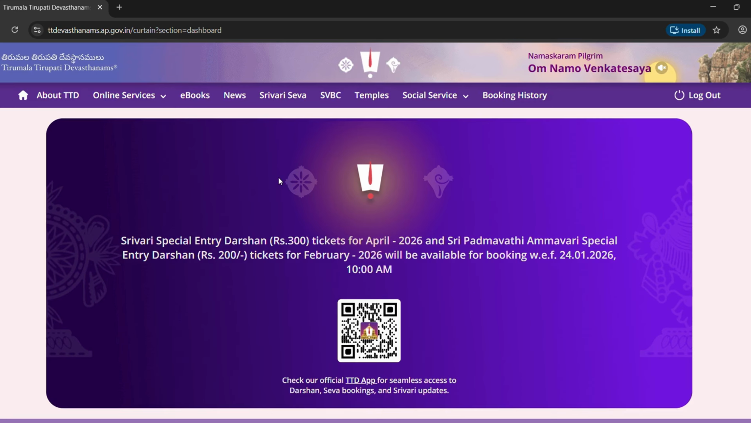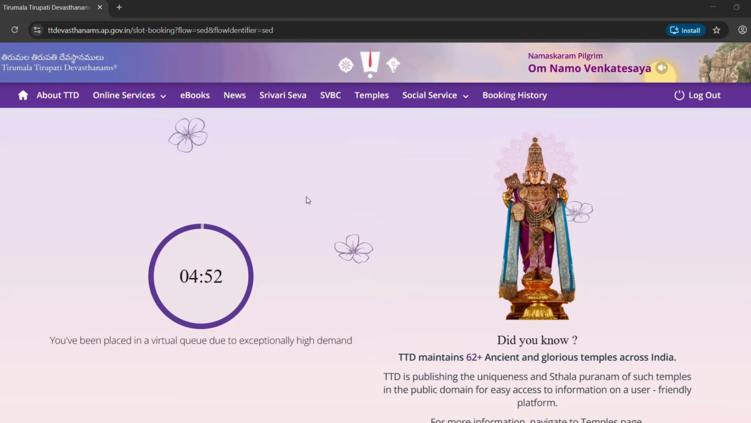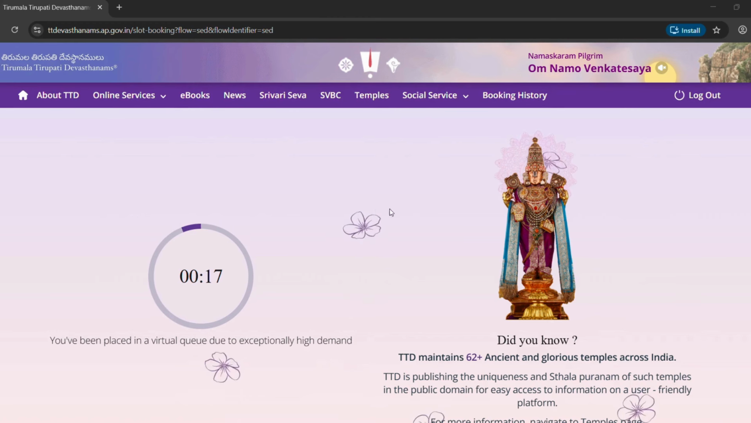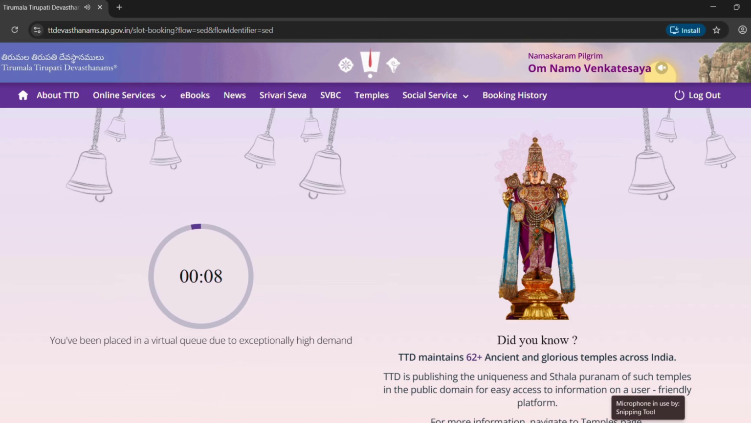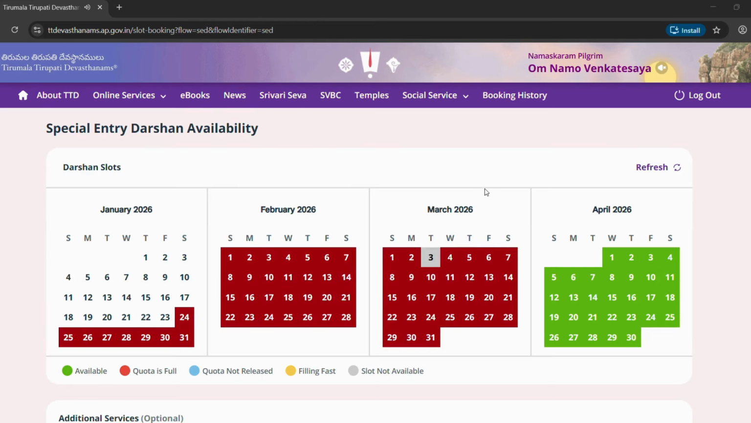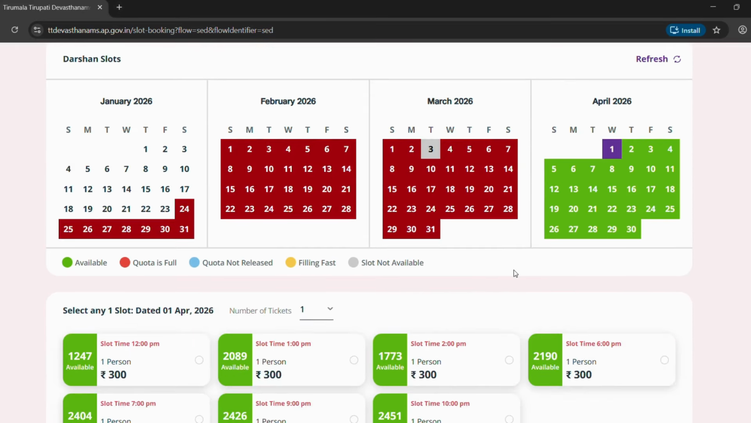You need to repeat this process every 30 seconds after 10 a.m. till you see the watch timer queue. Usually you will get a watch timer queue of about 5 minutes. Once you get it, don't do any activity, wait for the timer to complete. Once the 5 minutes is completed and the timer goes to 00, you can see the special entry Darshan availability screen.